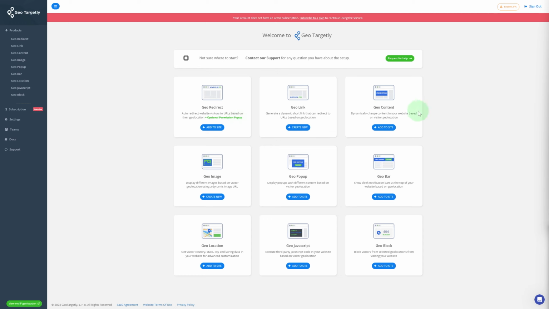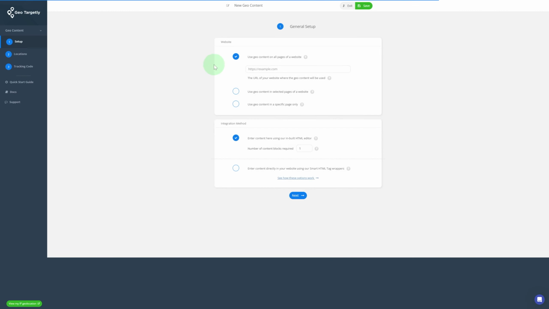You have your geolinks, geo content, dynamically change content in your website based on visitor geo location. So basically, from different areas of the world, people are accessing sites, and they want customizations and different contents according to the area and location that they are in. So you can totally customize that in here. You can add it to site using this option. Once you click on that, you will be able to enter your website in here and then use the geolocation in selected pages and website.